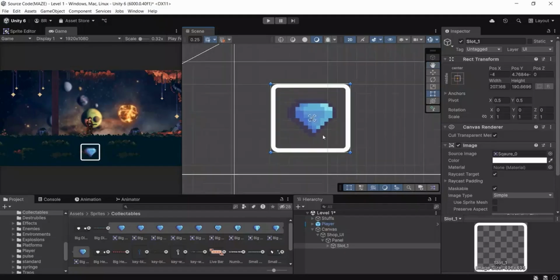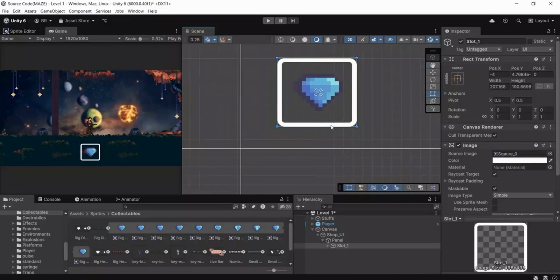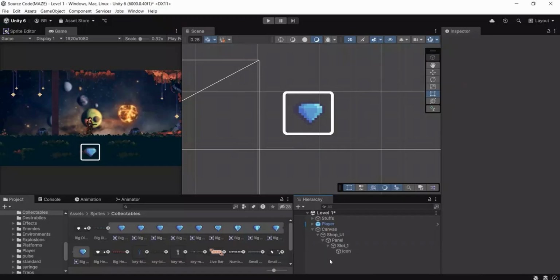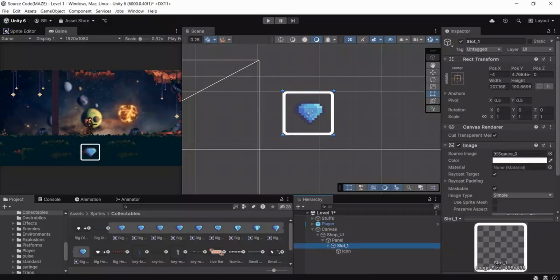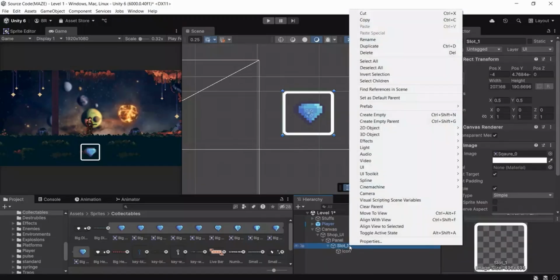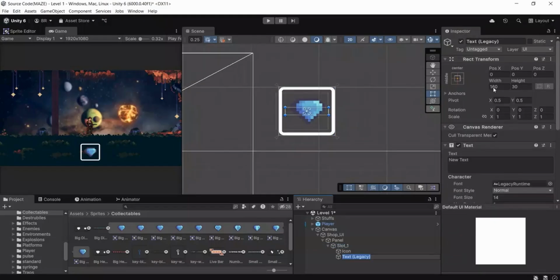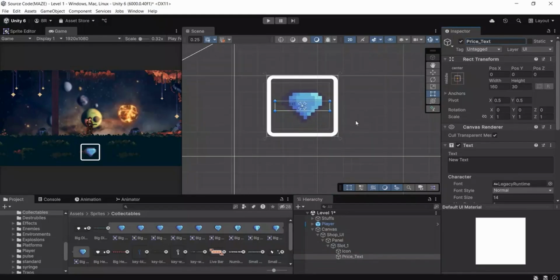And we also want to have a price tag somewhere around here and a buy button in the bottom. So let's do them. So the first thing, I'm gonna put a text. So let's select the slot underscore one. We're gonna right click on it. Let's go UI and then legacy, and then choose this text. And I'm gonna call this one something like price text, price underscore text. And I'm gonna anchor it somewhere around here.